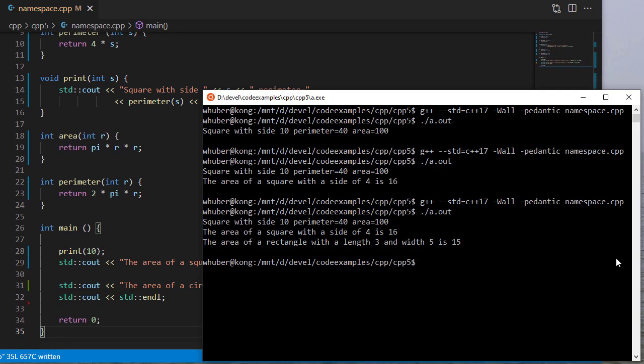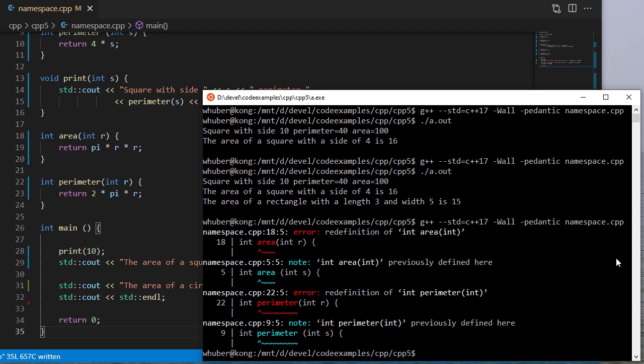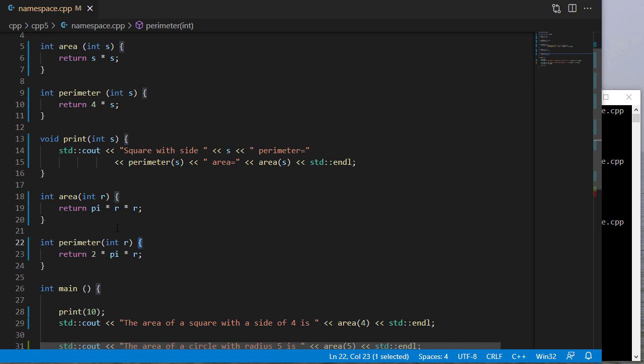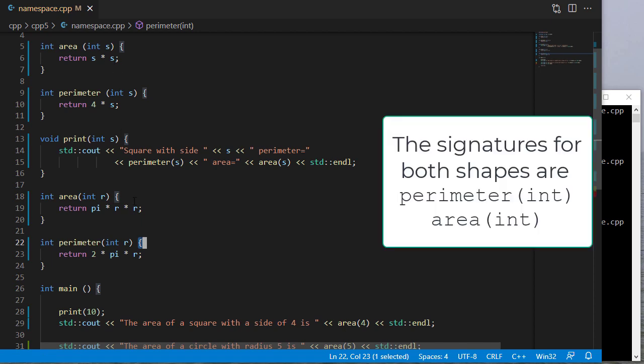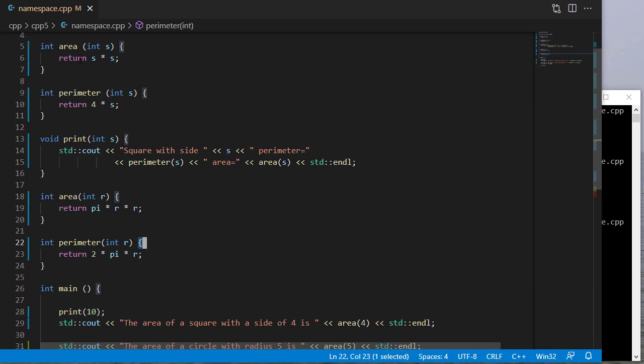So now let's compile. And you'll notice it gives me an error, redefinition of function area. Because notice now area and perimeter have the same signatures for both my square and circle functions. So I need some way to differentiate those. And I could say, well, this is square area, square perimeter. This is circle area, circle perimeter. But that's a little ugly.